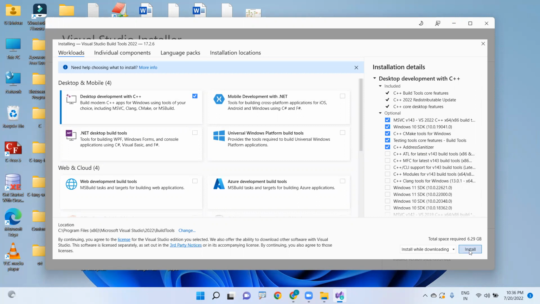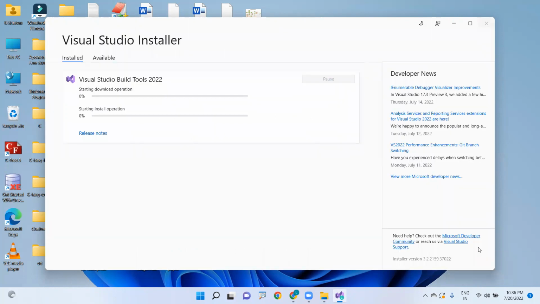If you click on install, it will take some time. Here the total space required is 6.29 GB, and make sure that it is available. The option install while downloading is selected. When you click install, it downloads and installs in parallel, so one process is for downloading and the other is for installing. Within a short time you can complete that, but it will take some time, so we have to wait until it has completed.